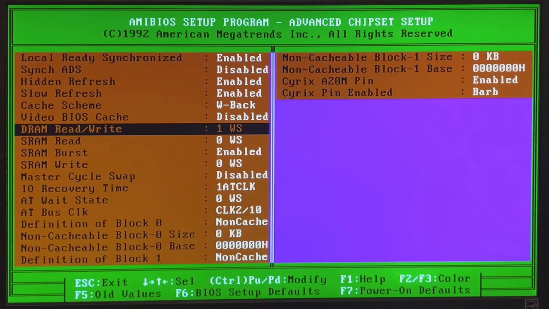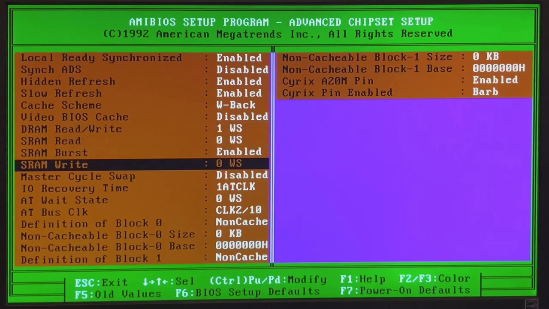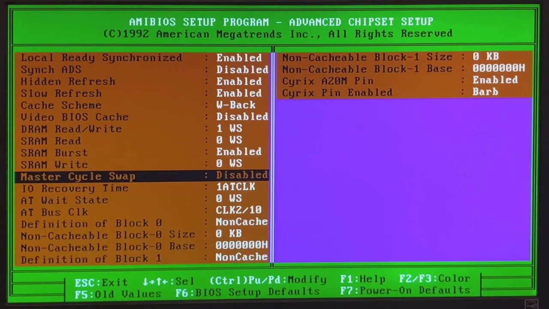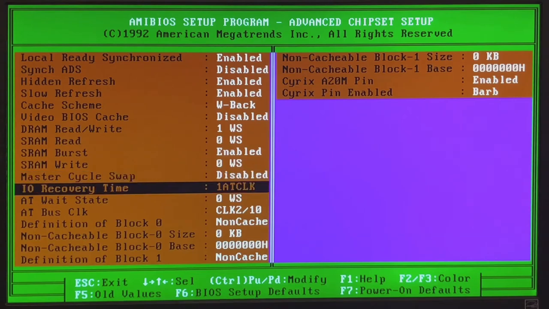Here at 40 MHz only my 1 MB memory modules were able to do zero wait states. Then I tried 50 MHz, but it was a fail. Now here are the cache timings, and you can set everything to zero wait states and enable without a problem. Master cycle swap, I didn't notice any difference. IO recovery time, lower values here just improve the IO performance. You can check this by looking at the IDE performance.